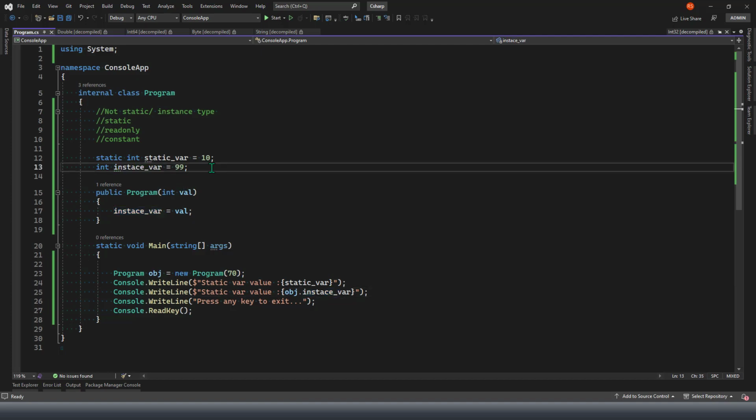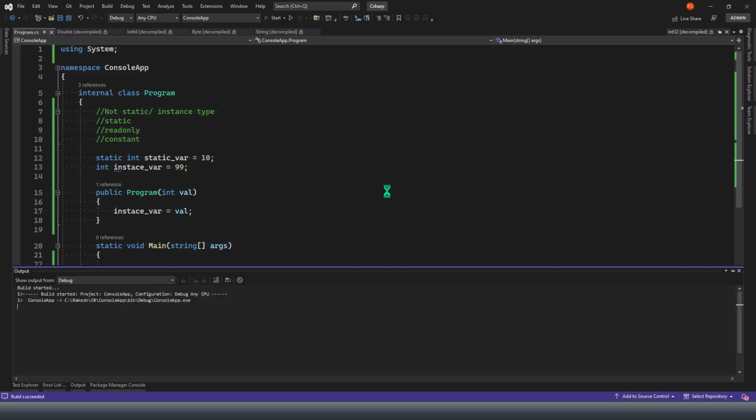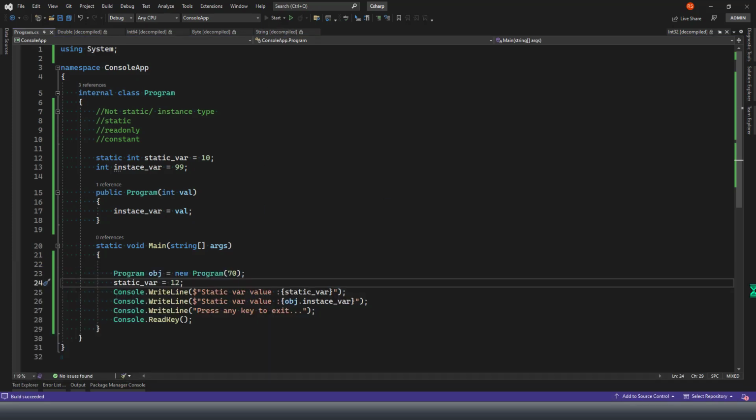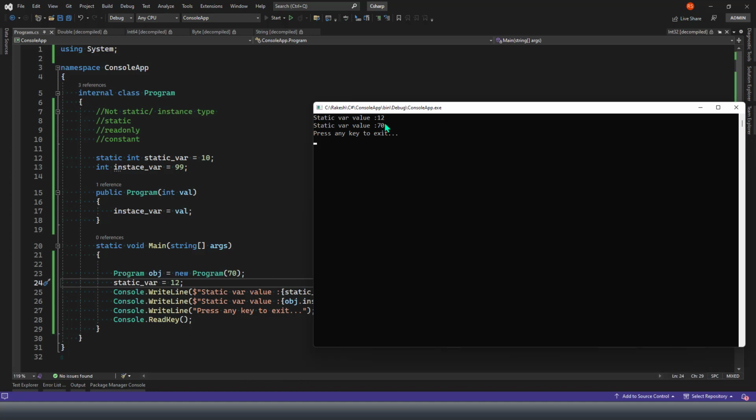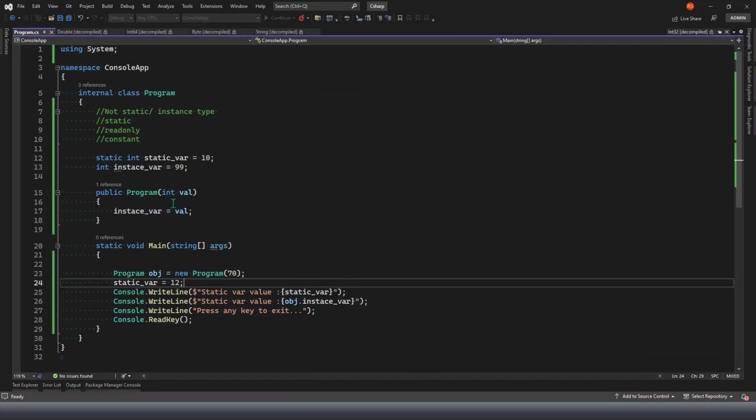Now the question is, can I change the static variable values inside the program? Let's try and do that. If I try and assign the variable value to 78, or maybe let's say 12 as an example, can we do that? Let's run that. At compile time, it has no issue as such. Yes, the value of the static variable has been changed again. So we can change the value of the static variable.